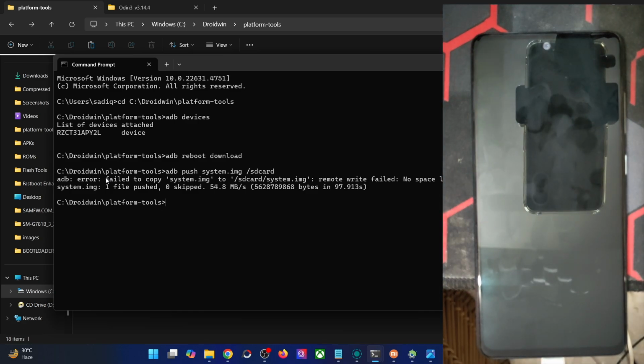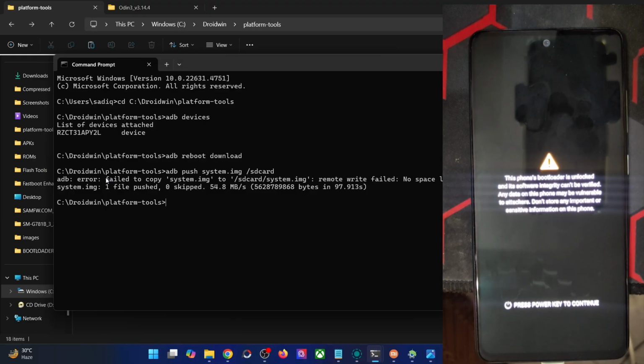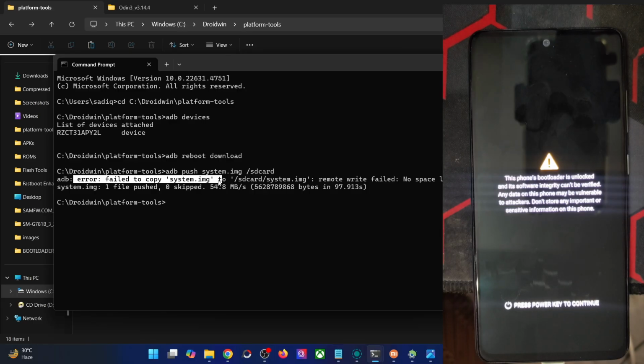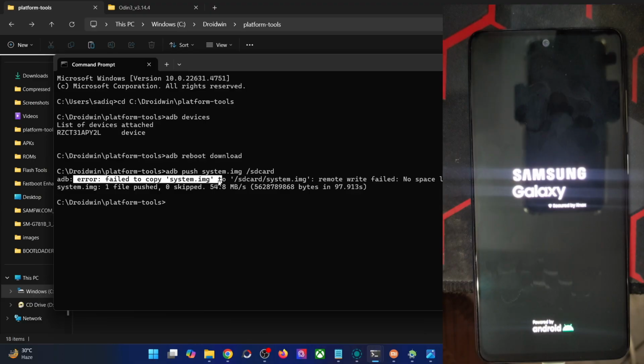Your phone will boot to the OS, and after that, you will once again have to reboot the phone to the recovery, and then you will not get this error message. So let's wait for the phone to boot to the OS. Since we have done a format data, the first boot up will take some time. That is completely normal and nothing to worry about.